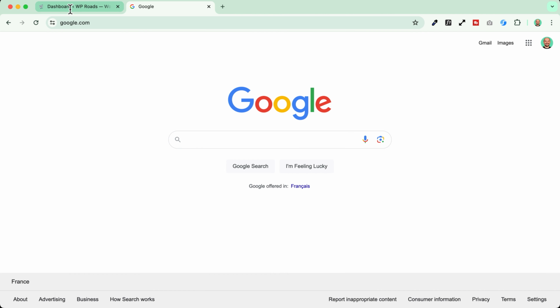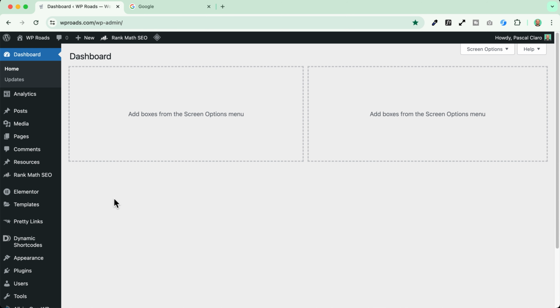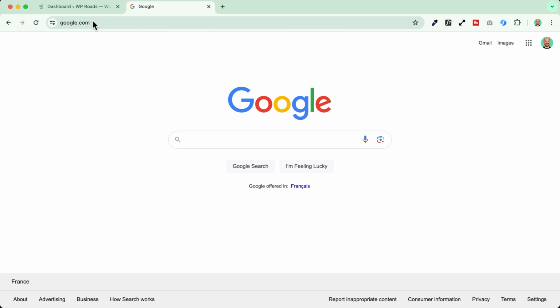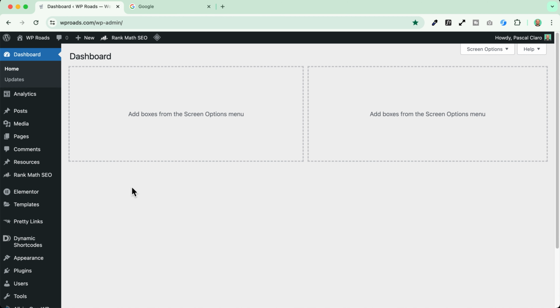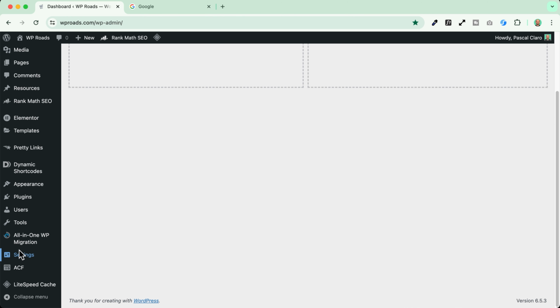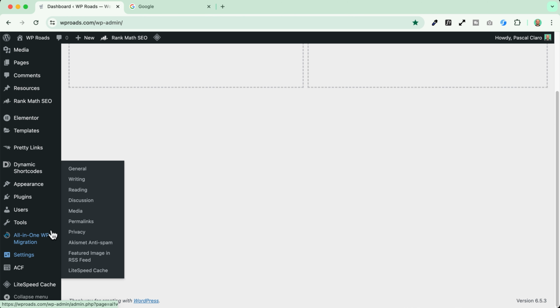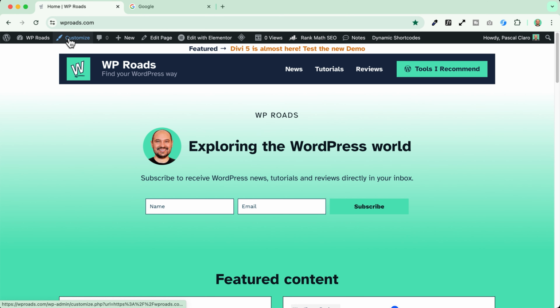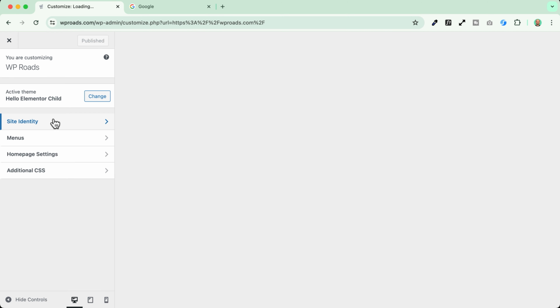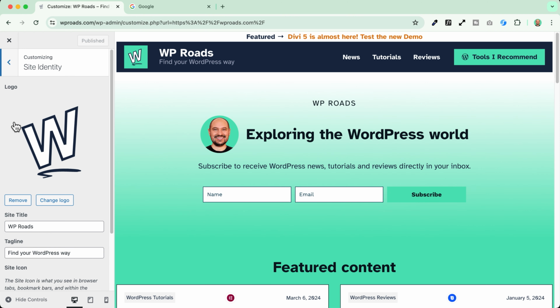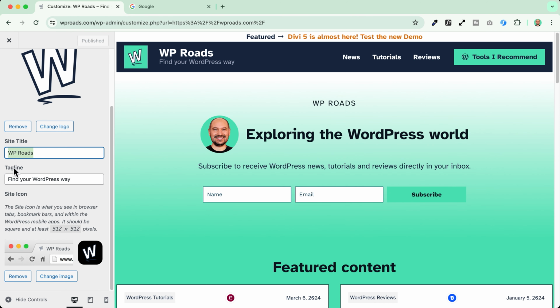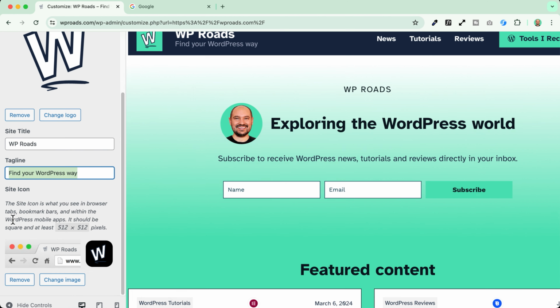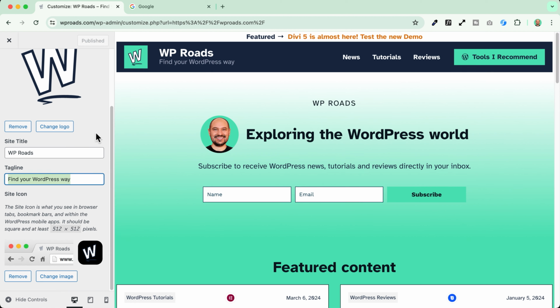We'll just go into our website, into the dashboard, and in order to customize the favicon, we just need to go inside the site identity. Normally you can find it by going to the website and enabling the customizer. And generally you have this inside identity. You see here, you can upload your logo, you can change your site title, you can change the tagline, and of course here there is the site icon, which is this one, which is very important.